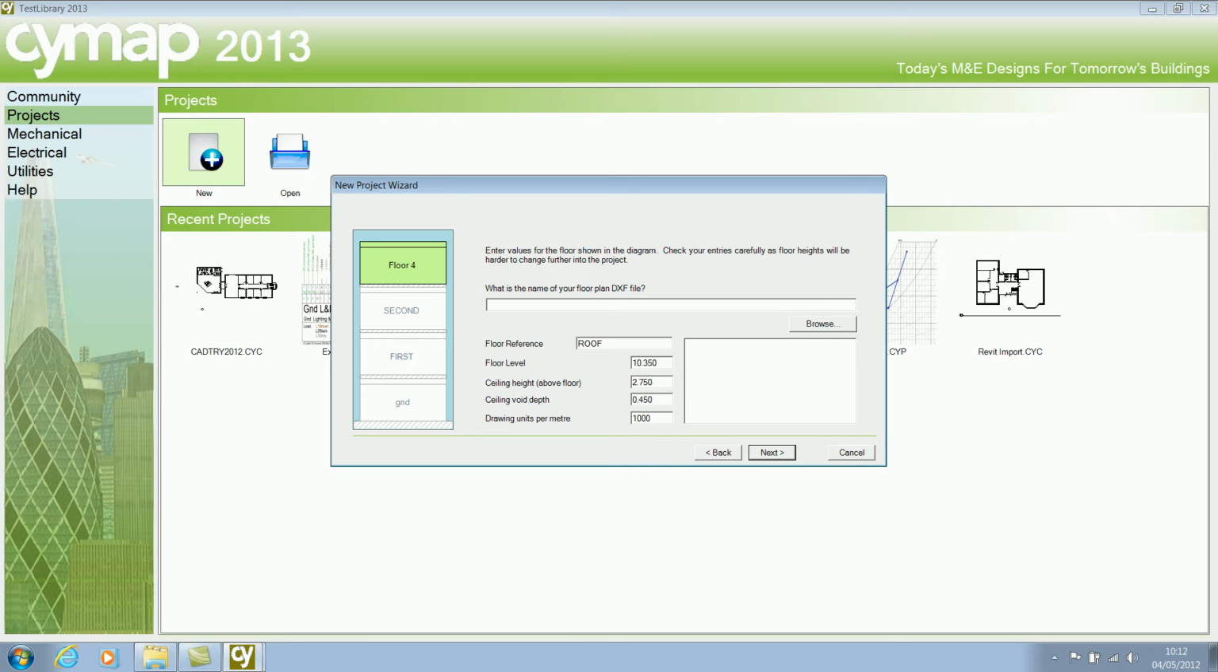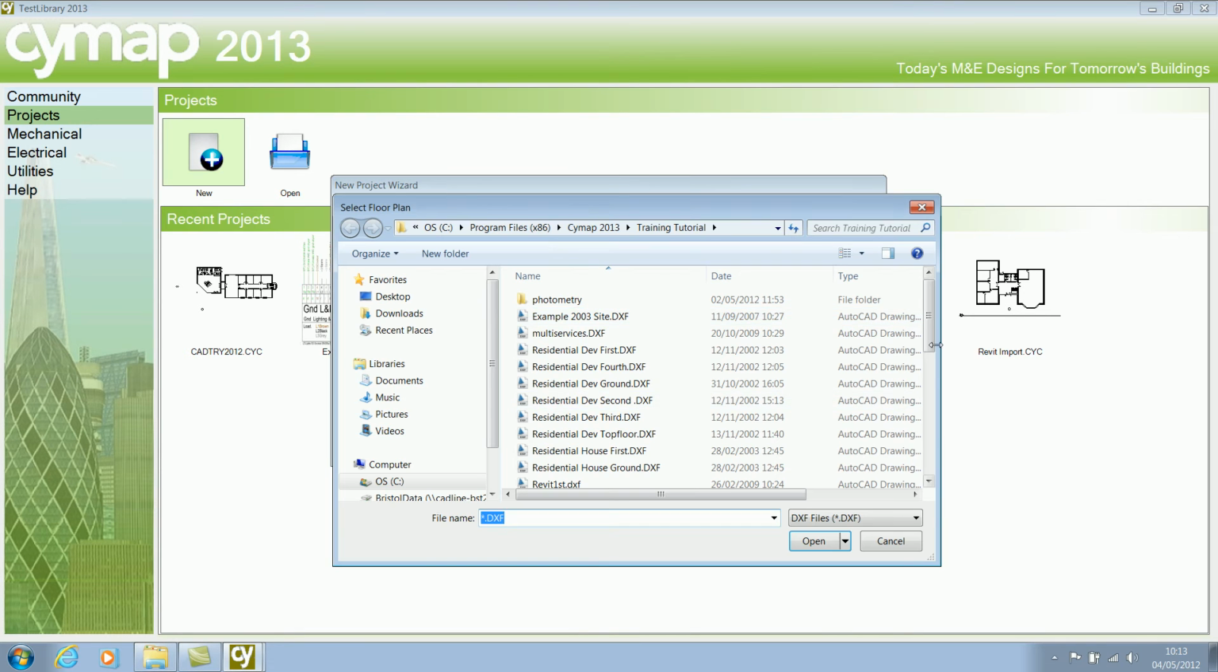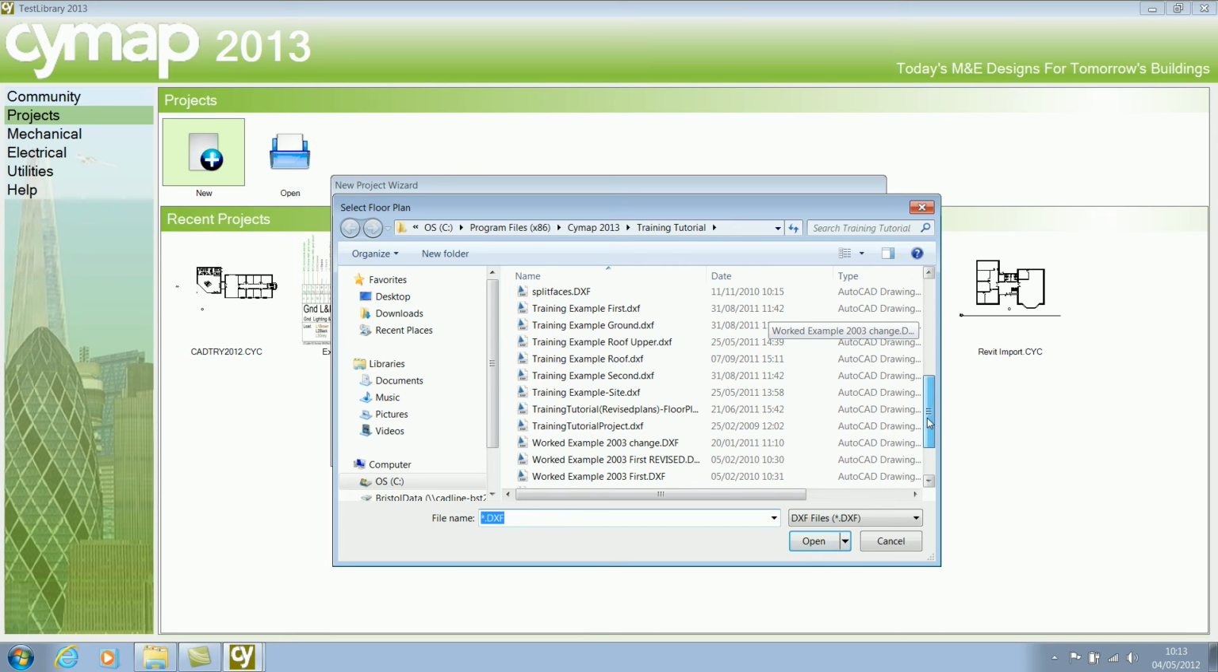The reason I'm putting these floor references in is that you can see the level that you're on when you're in the program with the floors. If you've got a lot of floors, if you've got a 20-story building, you want to be able to see which floor you're on without recourse to the DXF file manager, so you can see that will display on the screen. And I will select the roof space.